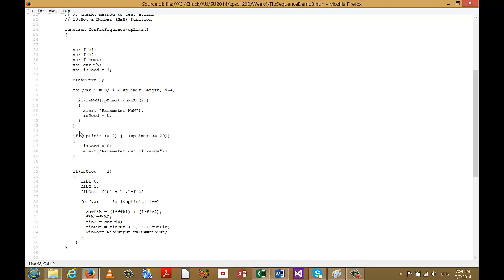At which point the next completely independent decision structure occurs. This is a one-way decision, but I'm performing a compound conditional test to check the upper limits, so I check to see whether these two things are true. So I check to see if the upper limit is less than 2 or if the upper limit is greater than 20. You'll notice I'm using an OR operator this way. Okay? If either one of those are true, then it's going to get into this logic and set isGood to 0.